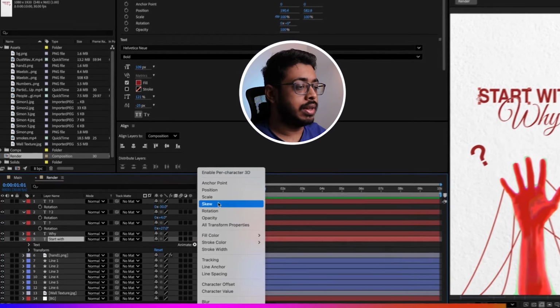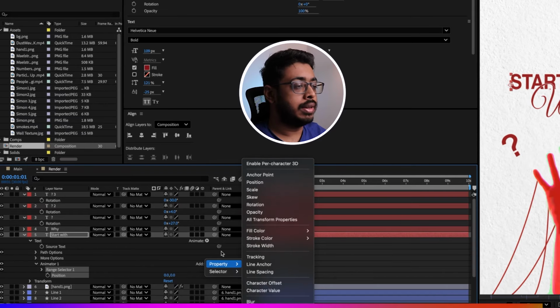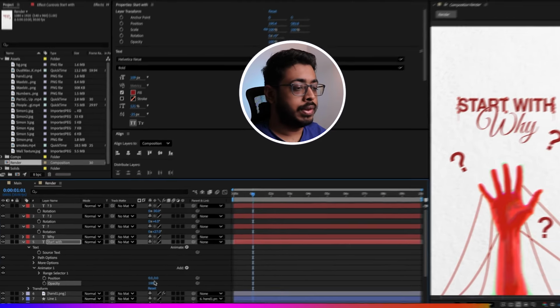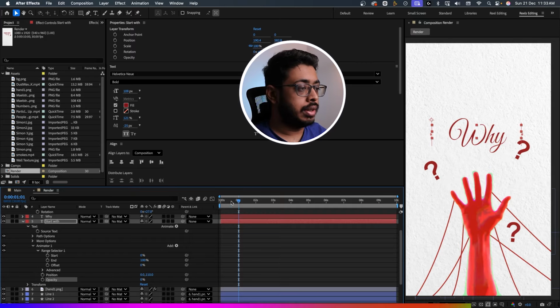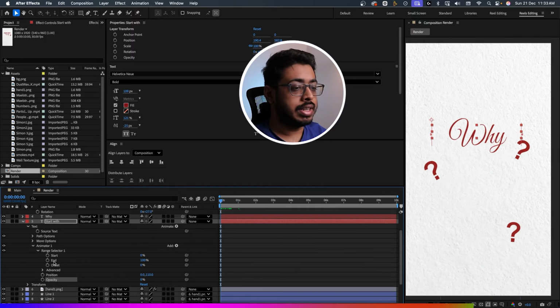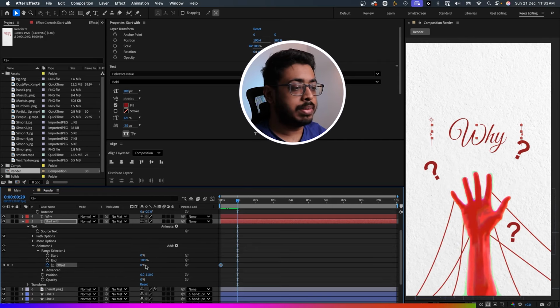So let's go over here, add position. Again going to add, let's add the opacity. Perfect. As you want it to come from the bottom, keep this as around 100 pixels. And let's make this as 0. Next, going to range selector in the offset. I think somewhere over here, let's add a keyframe. At this point, let's make it 100%.